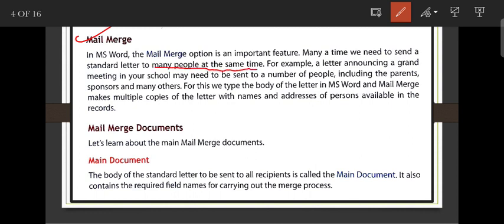For example, a letter announcing a grand meeting in your school may need to be sent to a number of people including parents, sponsors, and many others. For this, we type the body of the letter in MS Word, and mail merge makes multiple copies of the letter with the name and address of the person available in the records.